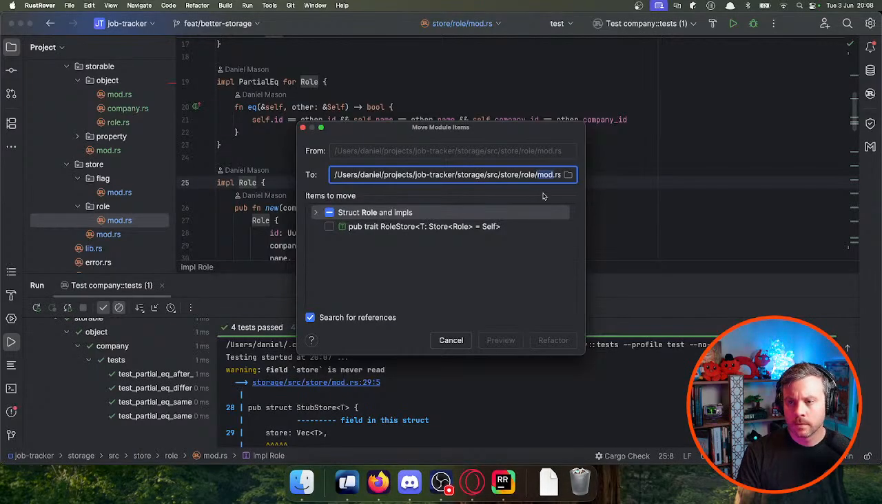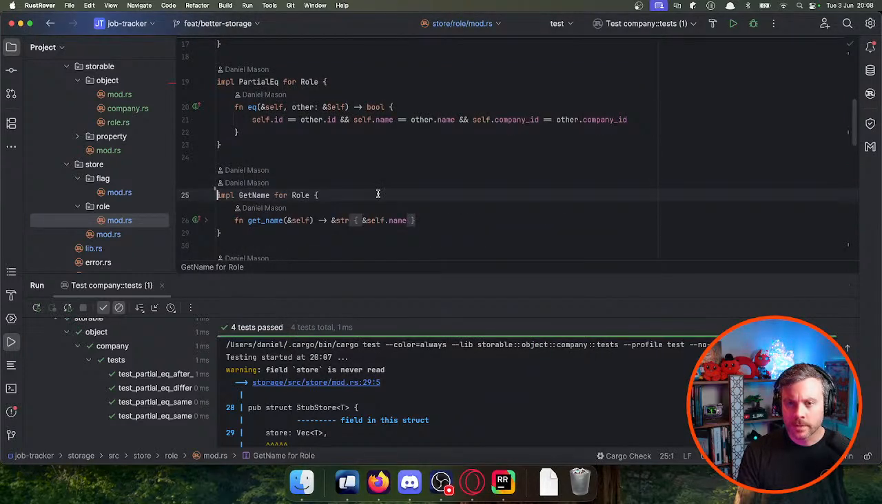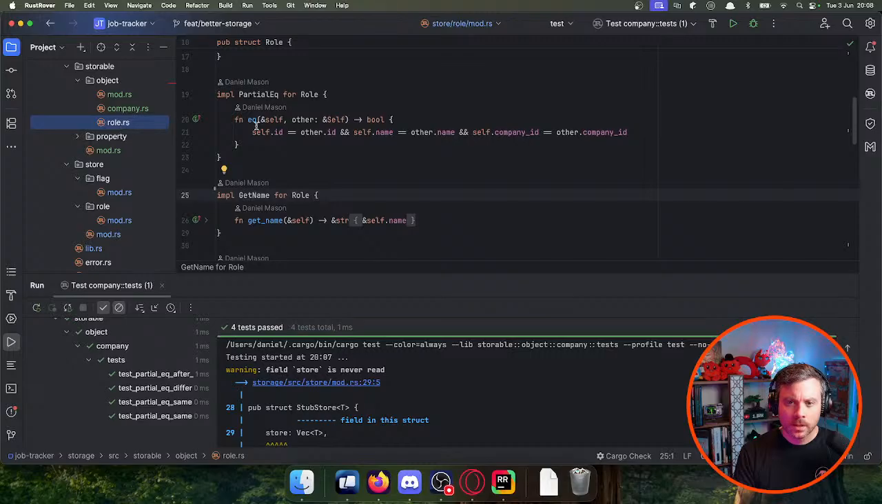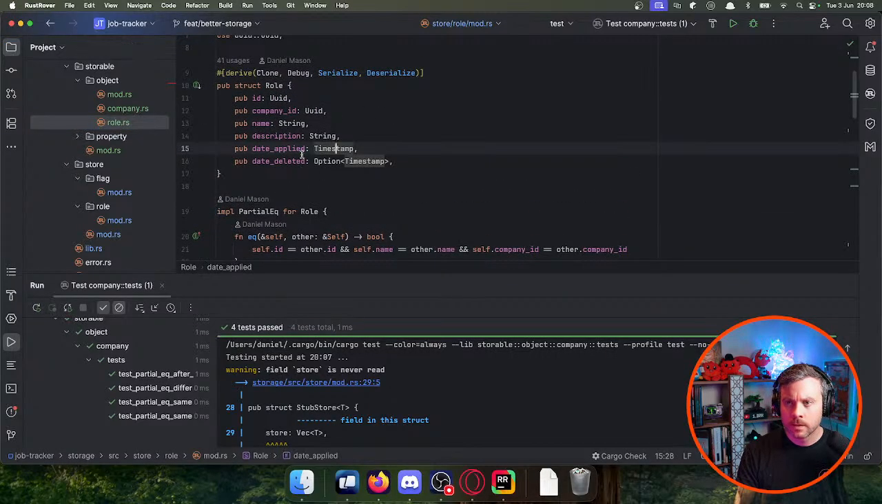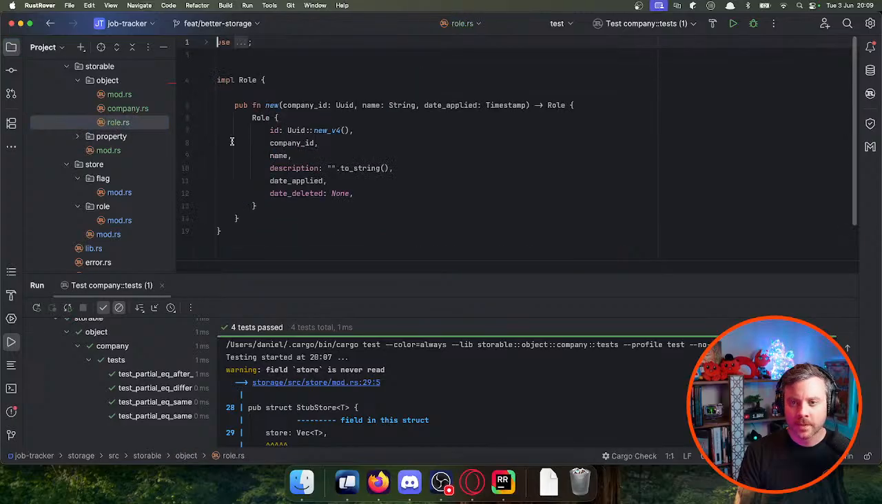F6. I can't actually see it this time, so I might just type storable. I wish there was autocomplete on this. Actually, maybe I don't trust it without autocomplete. Object, role. Refactor. We are... Oh, did I hit the wrong thing? What have I put in there? Oh, import role. Okay, that's fine.